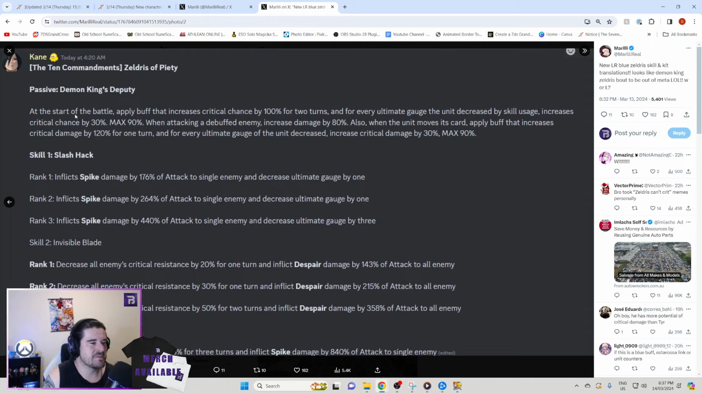So, at the start of battle, applies a buff that increases crit chance. Gotta make this boy crit for two turns. And every ultimate gauge the unit decreases by skill usage, increases crit chance by 30%. And he has one of these. Okay, cool. So you're looking at at least a 130% increase, right? Straight off the bat, surely.